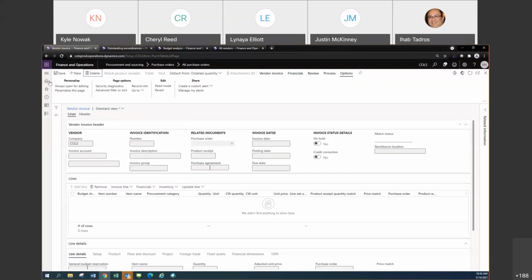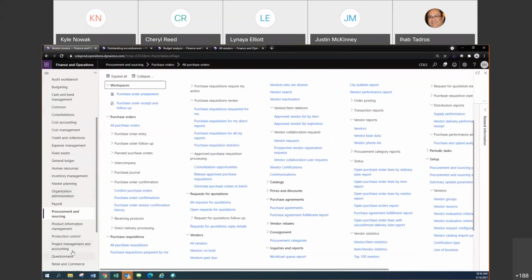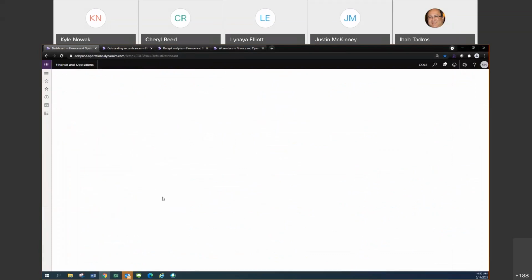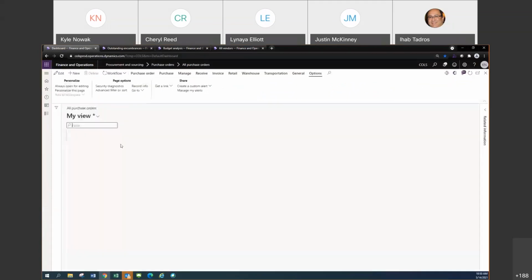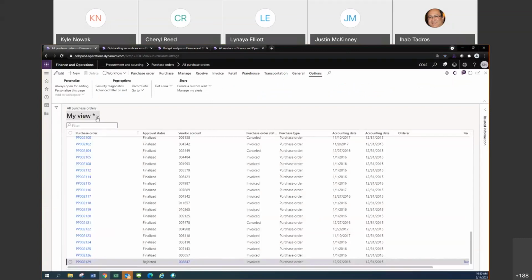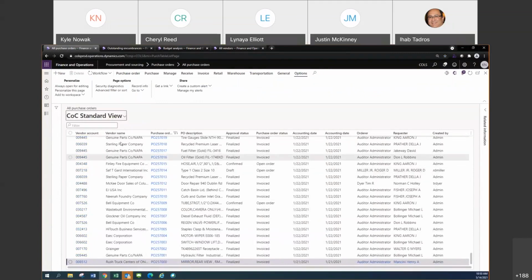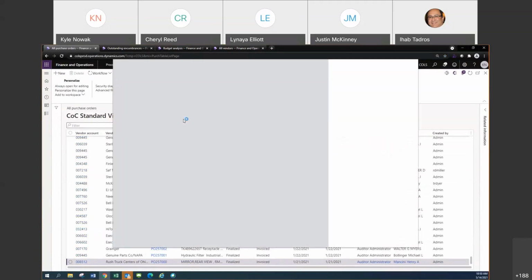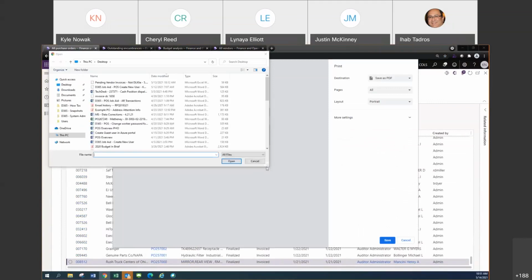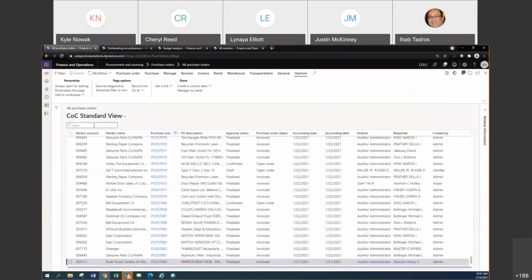I'm going to jump back to all purchase orders, and a common issue that gets raised is when I use my filter box, I'm not getting the search results that I want. So I'm just going to pick a view here. And let's say I come up here and I want to search for a specific purchase order.